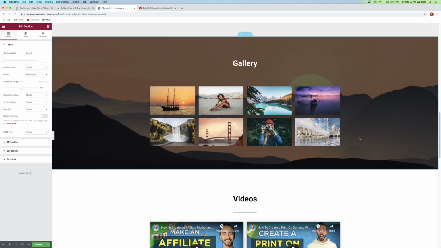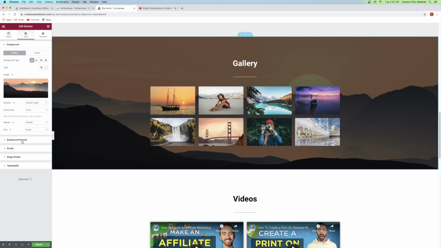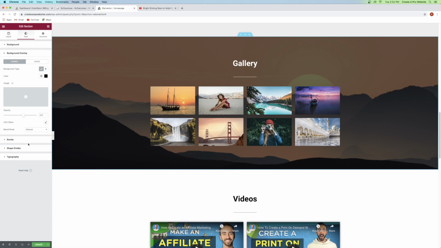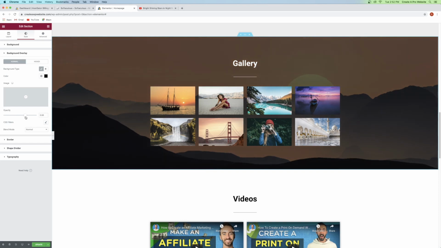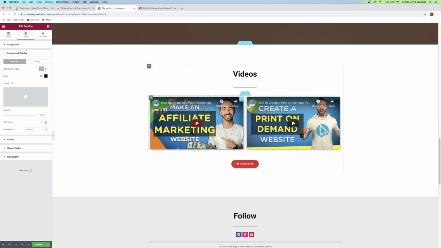And this also has a black overlay on top. So if you want, you can just go over to Style, then go over to Background Overlay, and then you can change that color or how much. So right now it's at a 0.6, which I think looks pretty good. The darker the better with this gallery. So we'll just do something like that. Then we'll scroll down and edit our videos section.